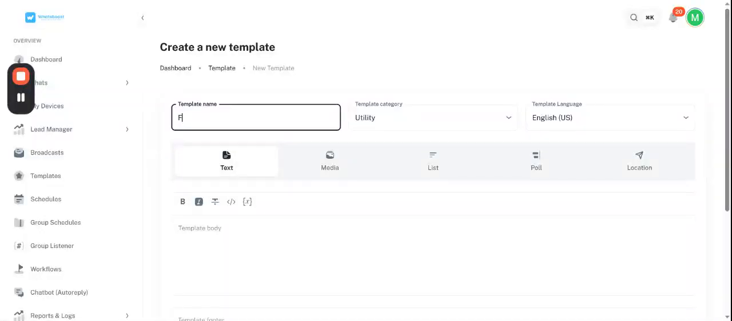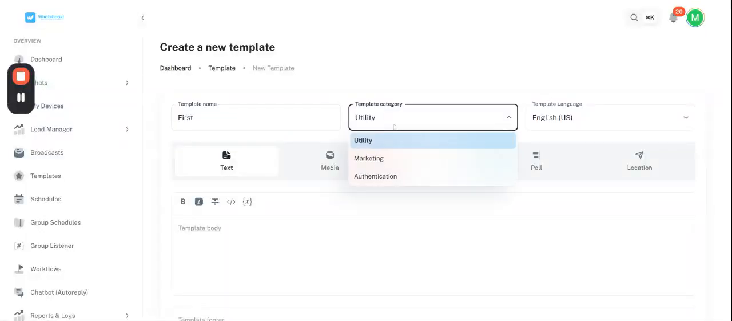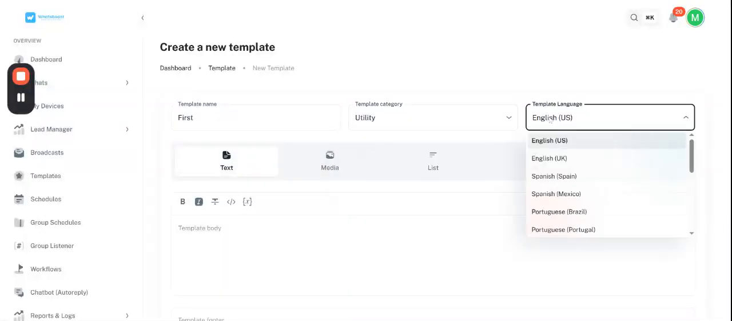It could be first message, right? Then you can select the category. If it's some marketing message, you can put in the marketing category or in the utility category or authentication category. So we recommend to put it in the utility or marketing. Okay, then your language should be English US.